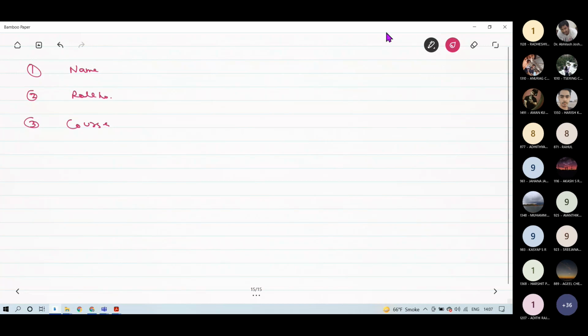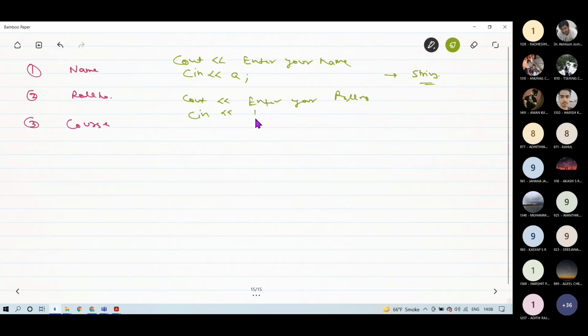So for this, what you have to do is write this first, enter your name. You have to store whatever is entered by the user into a variable A, which has to be of string type. Similarly, you have to tell this, enter your roll number. Then you have to store that data into a variable, let's say B, but it should be of integer type.